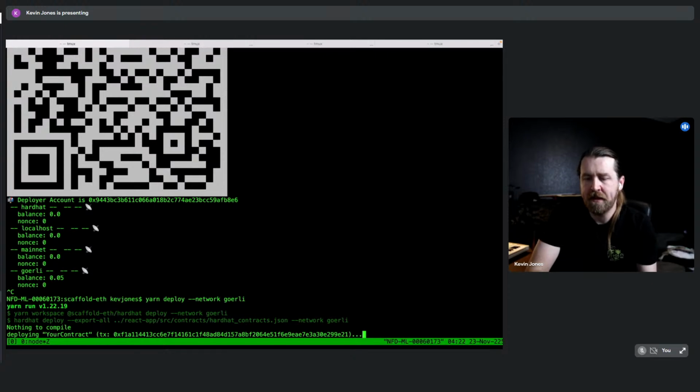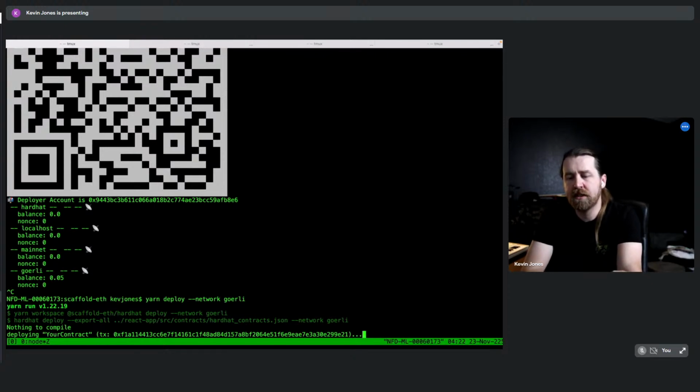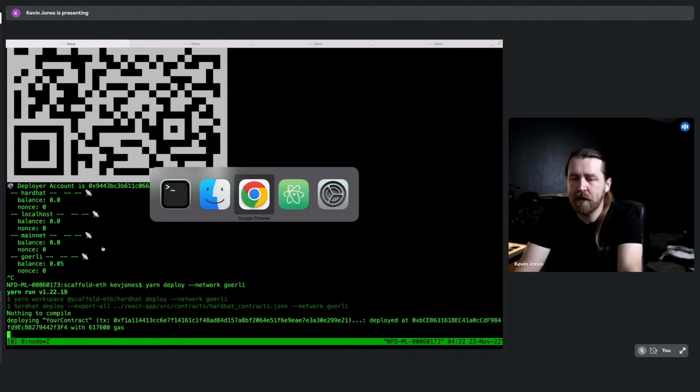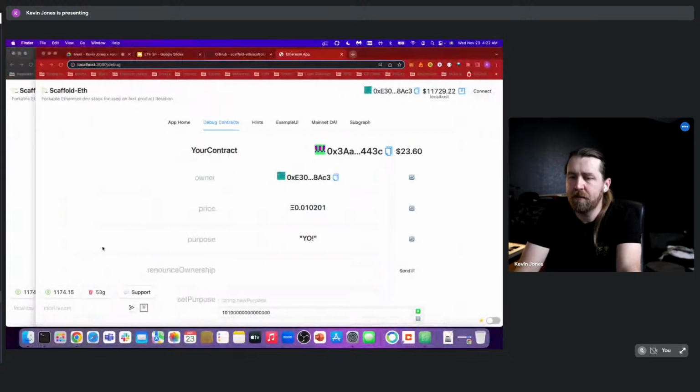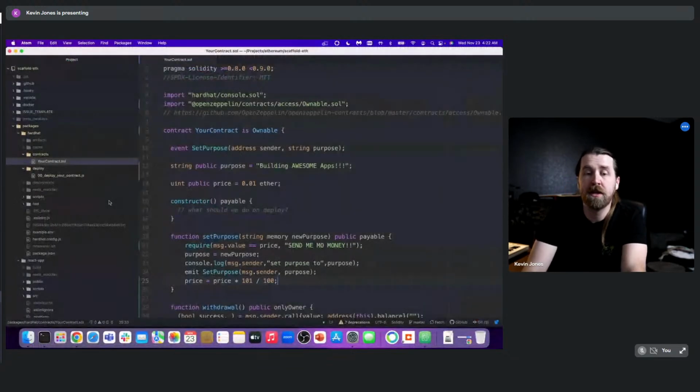Okay, and then while that's doing that, it's going to take just a second to do. Obviously, the test nets are a little bit slower, so let's just let that sit a second. But while we're doing that, there it goes, it was deployed successfully, told us how much gas it took. And now what we can do is update our front end.